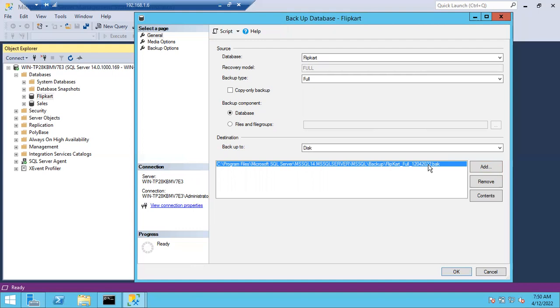But if you took the full backup with different names, it might create confusion about which database backup it is. So don't include your names, don't include pet names, don't include silly names. Try to include your database name, type of backup, the date on which you are taking the backup, and the extension is .bak for full backups.